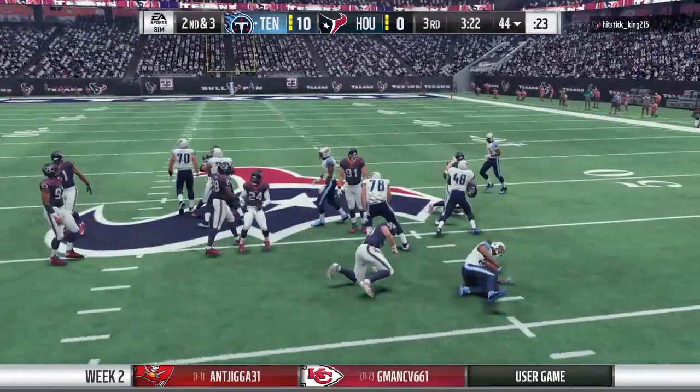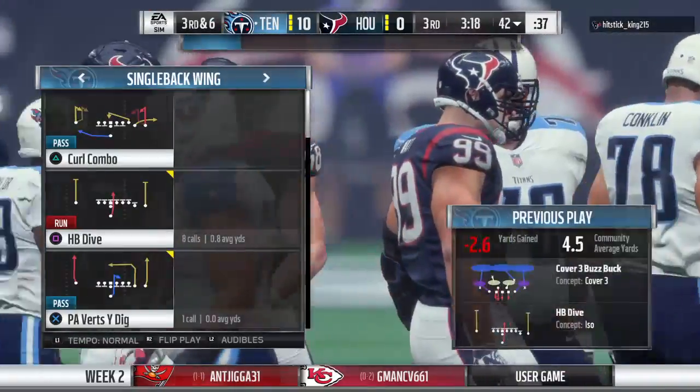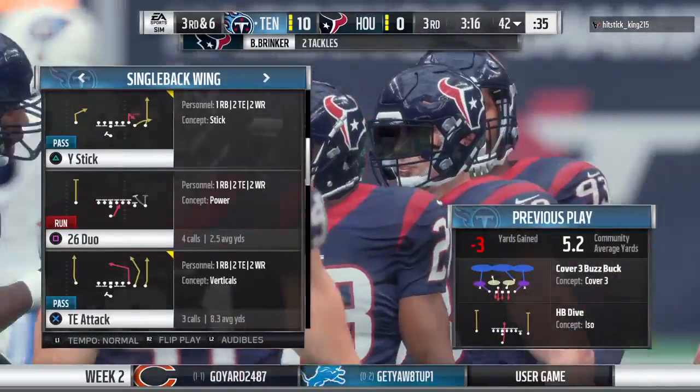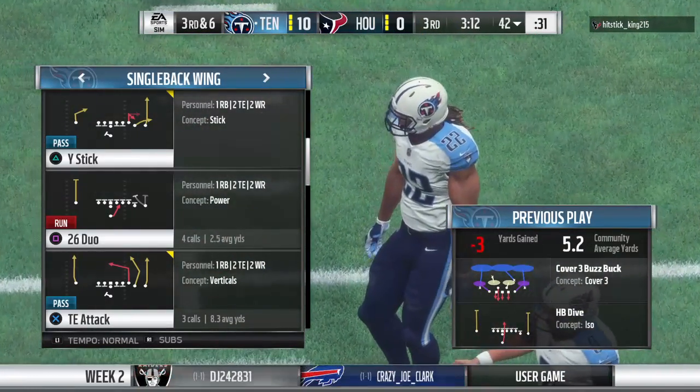Mariota gives to Henry. And this has been a familiar sight all afternoon as they stop him behind the line. They'll wind up losing 3 yards here. And that'll make it 3rd down.